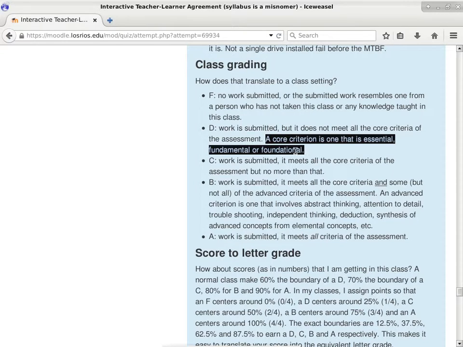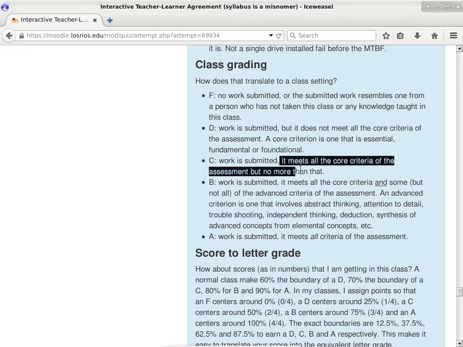A C means somebody turned in some work. It meets all the core requirements, but no more than that. In other words, you buy a cake, and you just get the sponge cake portion. There's no icing, there's no whipped cream, there's nothing on it except the sponge cake. It's still good in a way, but I wouldn't buy it.